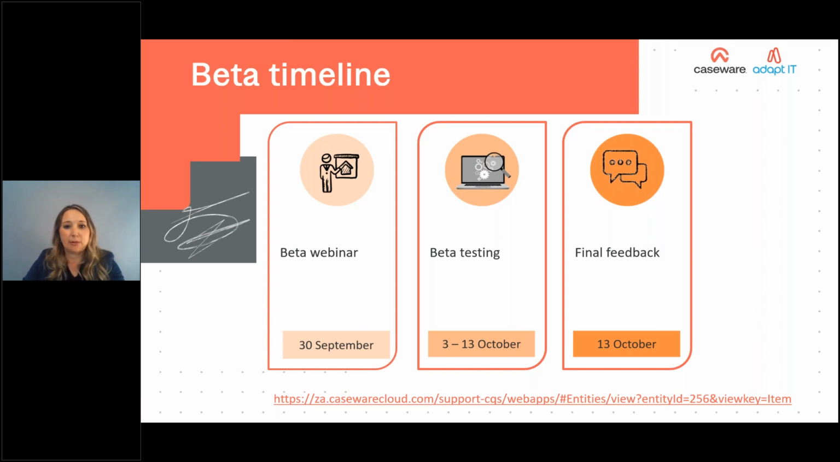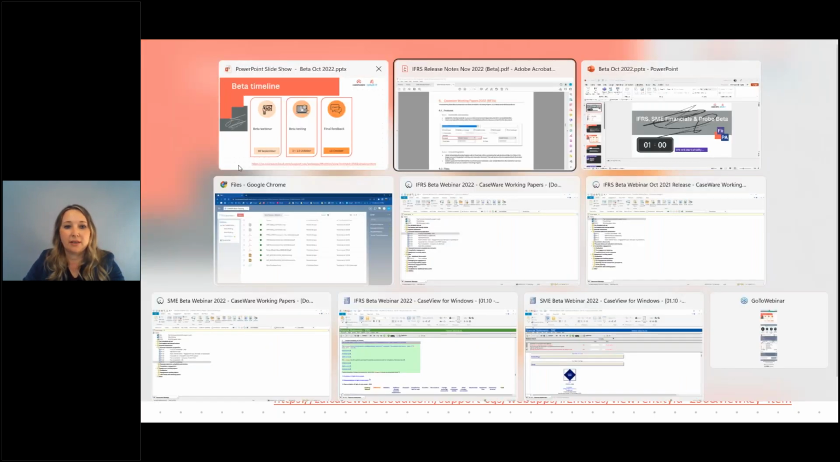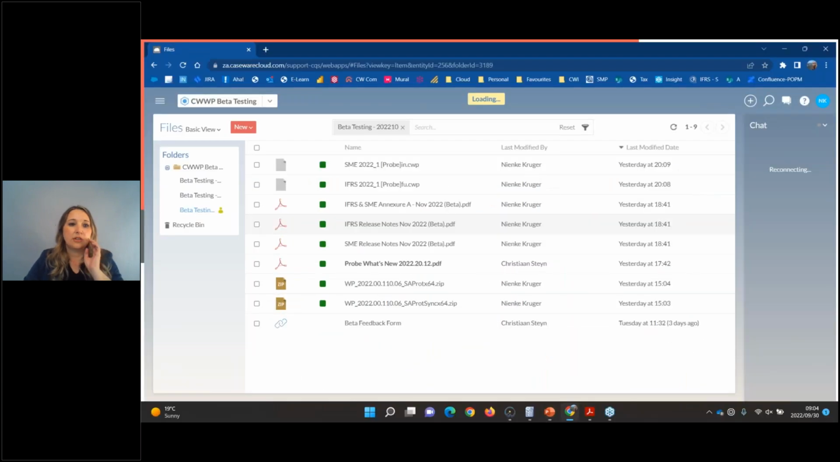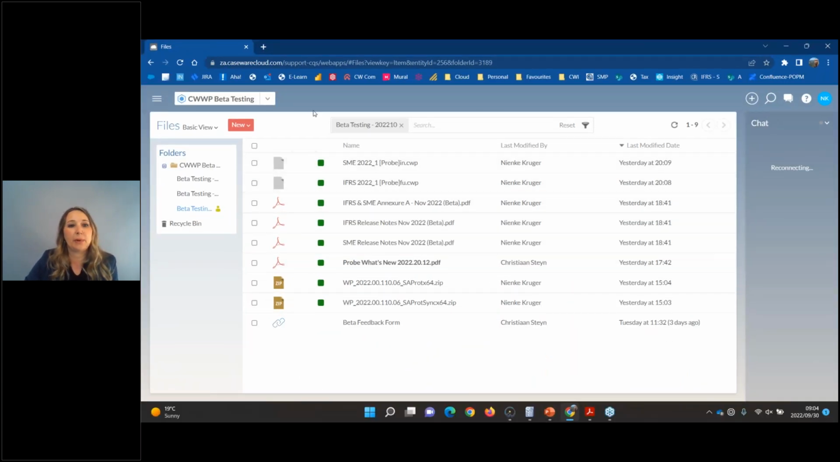I'm quickly just going to jump to the support site. So this is the support site that we upload all the different documents on, and also where the beta templates are. So here you see the SME and the IFRS template. You'll see all our release notes, and you also see the working papers. And here at the bottom, you'll see the beta feedback form.